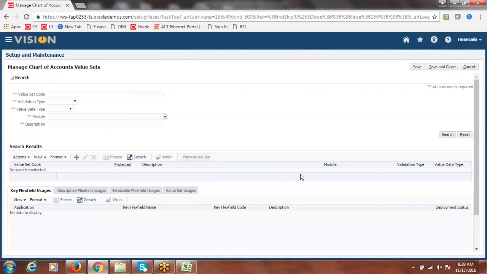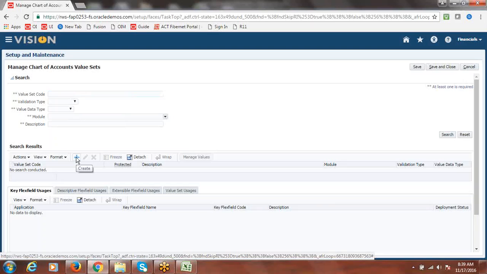Okay, here we have to create the new value set. If you want to find an existing value set, you can give the name here, the value set code, or the module the value set belongs to. Then you can click on search to list them out. Now anyway, we are going to create the new value set. To create a new value set, here we have the create or add icon. So just click on this create icon.